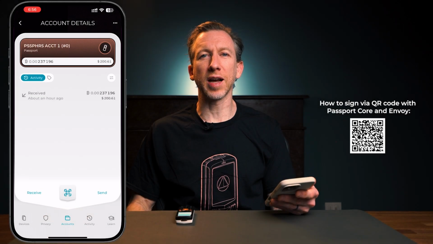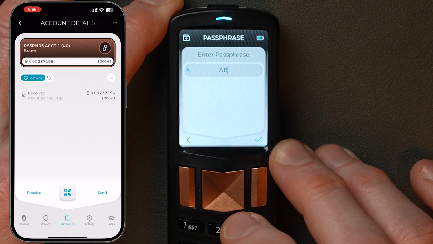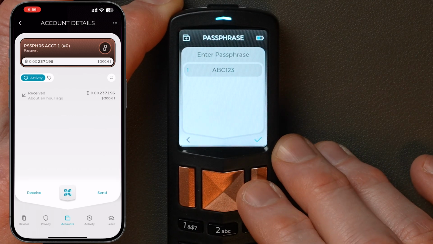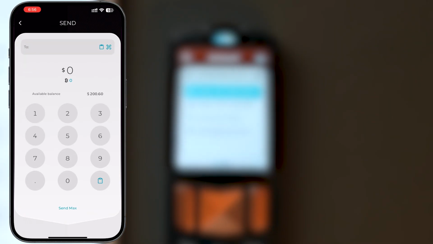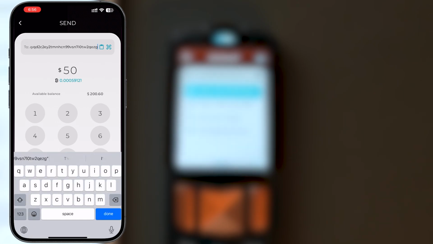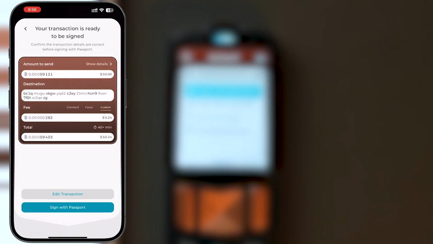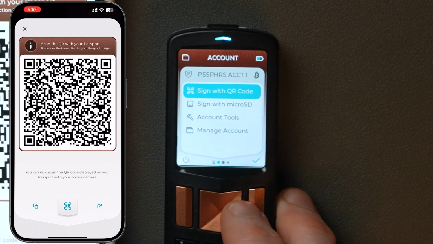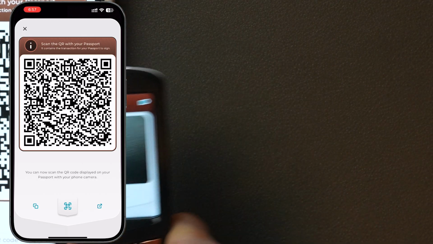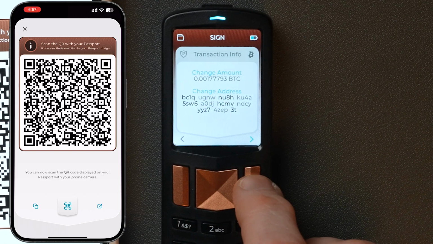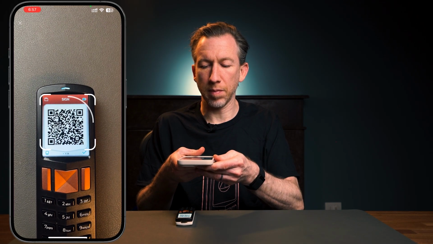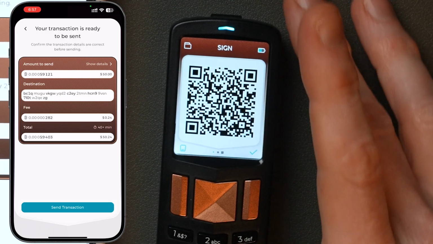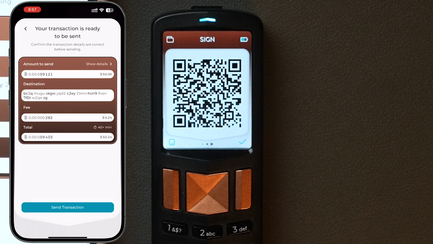You can send Bitcoin from a passphrase protected account the same way you would with a standard account. You enter your passphrase, confirm that you're in the proper wallet, and then start a spend transaction. Choose Send. I'll select an amount to send, enter my receive address, confirm, check the details of my transaction, and then sign using a QR code of my passphrase protected account. My transaction is ready to be sent, and I confirm using the send button. We've successfully created a spend transaction.